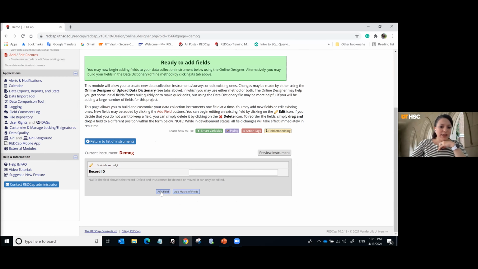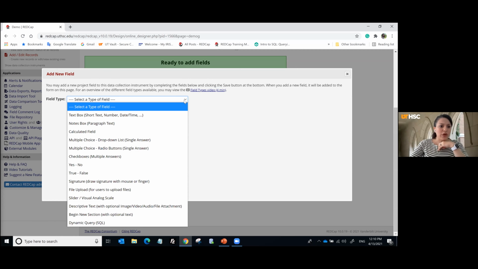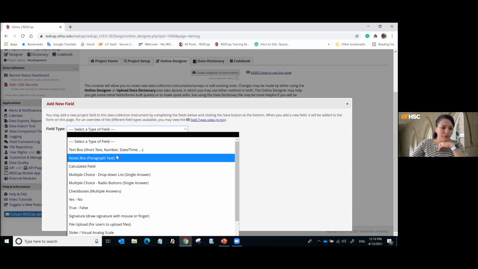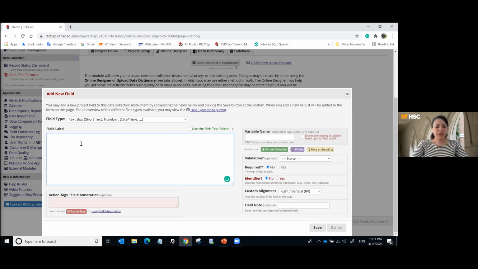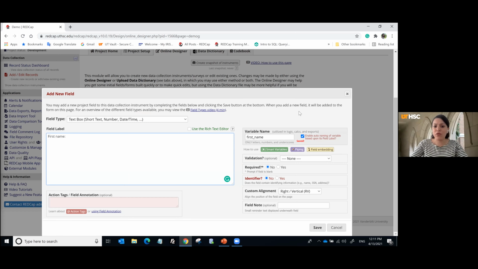So we can always click on add field here. And as I mentioned, this is a pop-up window. So you can just drill down to this drop-down field and whatever you want to choose. I'm gonna say text box, first name. I'm going to show you very quickly. So variable name, you don't need to get worried about that. So just click on enable auto naming. REDCap is going to take care of it for you.